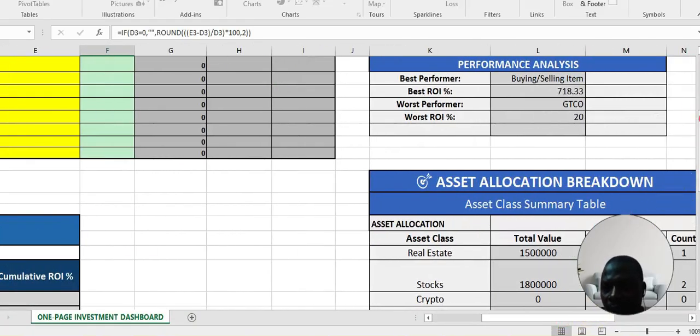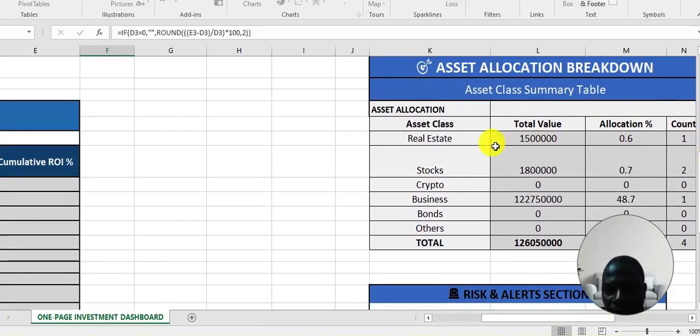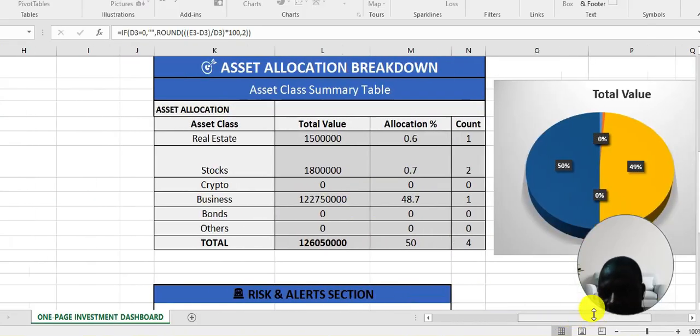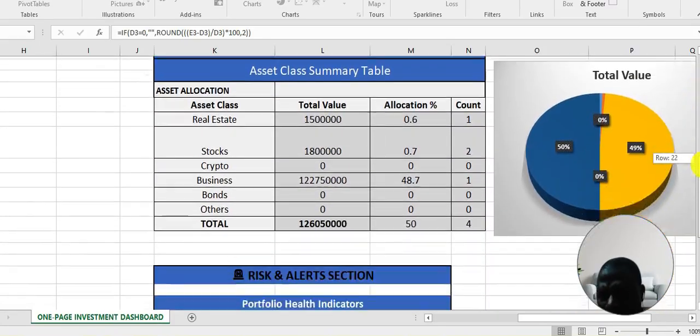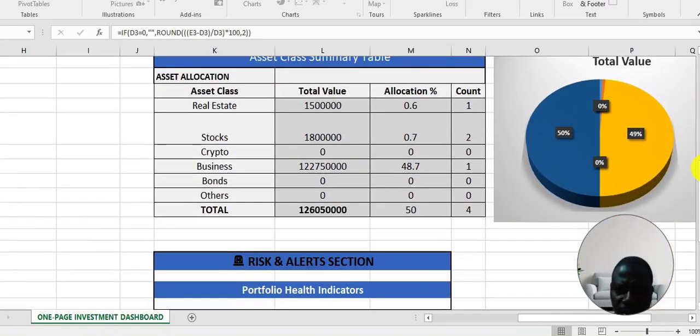And for the asset allocation, if you scroll down to asset allocation, you can see the real estate, the allocation is 0.6%, and in stock we have 180. In business we have this amount, and the allocation is this. So you can see your pie chart. Your pie chart gives you the ratio of sharing of your assets, right?